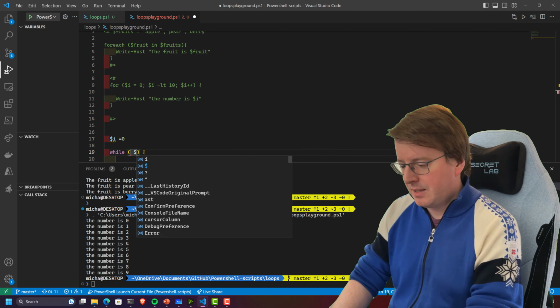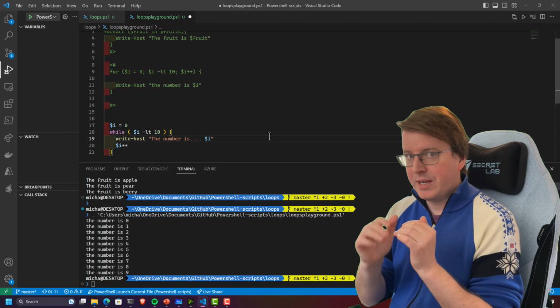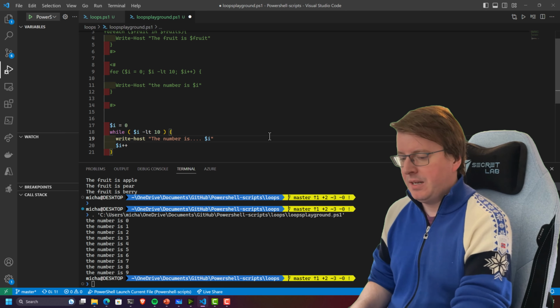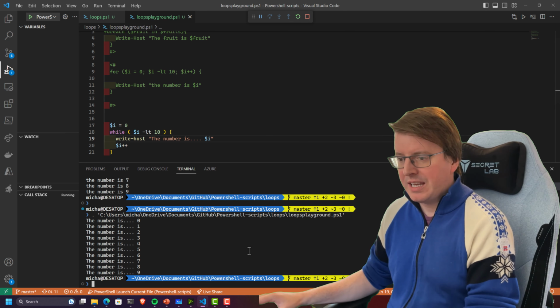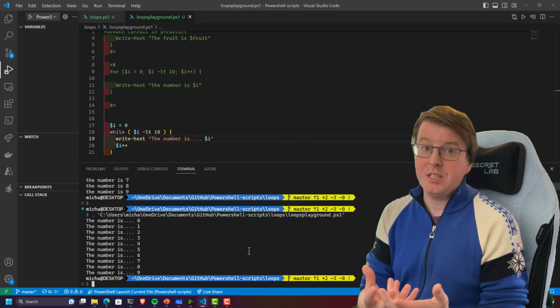What we still need to do is increase $i. So we'll go for $i++ at the end of this. At the end of that loop, we know that's going to add 1 to $i, and it's going to increase it up to that upper limit of 10. If we run that code again, we can see we get exactly the same results, 0 through to 9, a way of achieving the same thing in a couple of different ways in PowerShell.